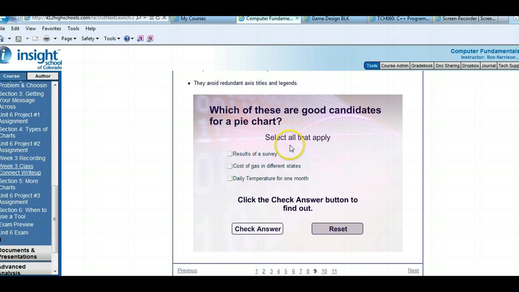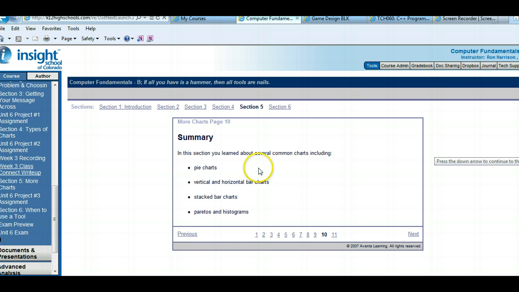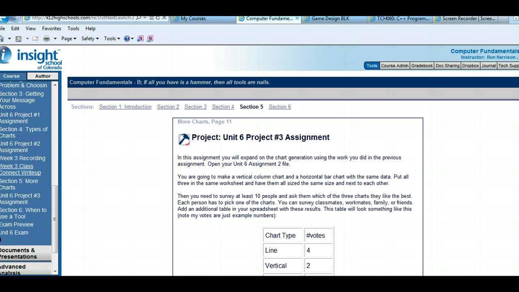And here's a little test you can do on here to see what you know about charting. So in this section, we looked at pie charts, vertical and horizontal bar charts, stack charts, Paretos, and histograms. Now the work for this one.